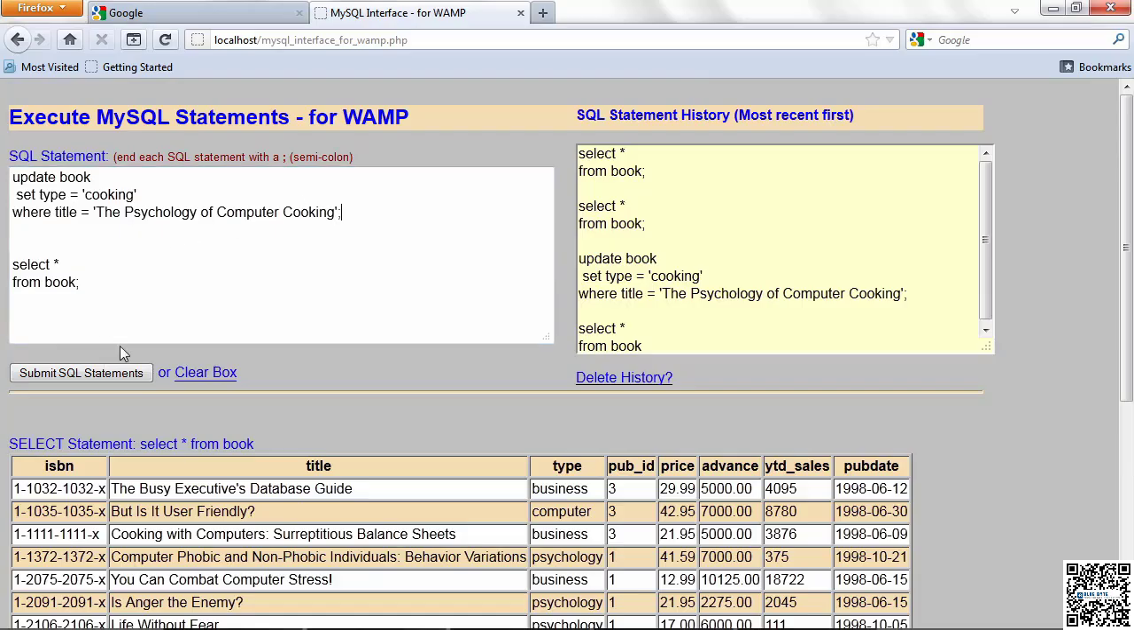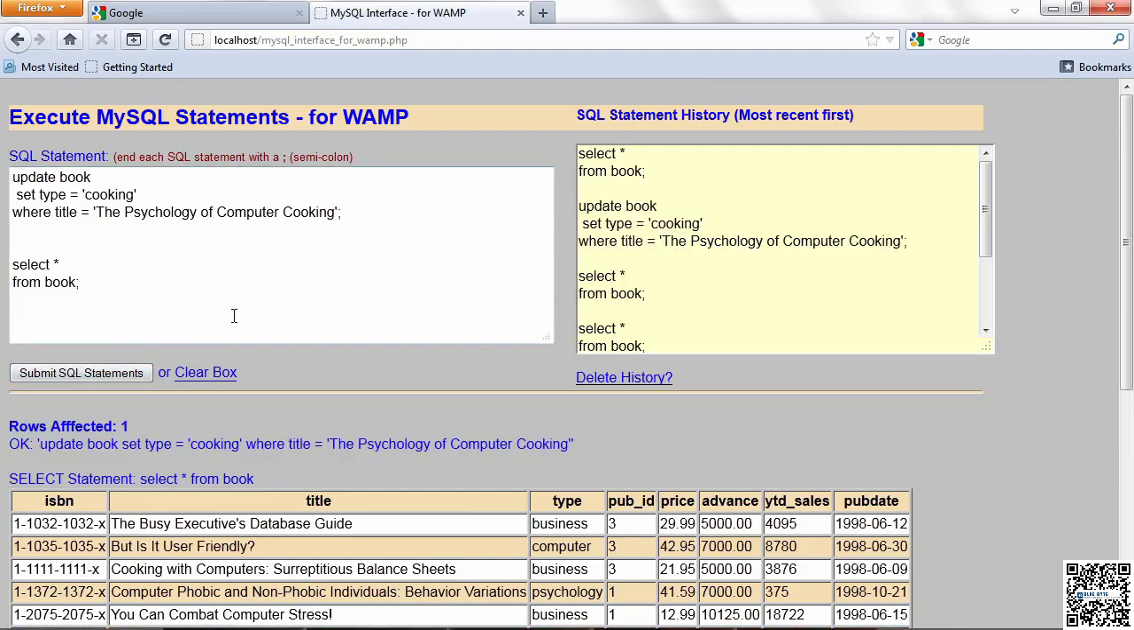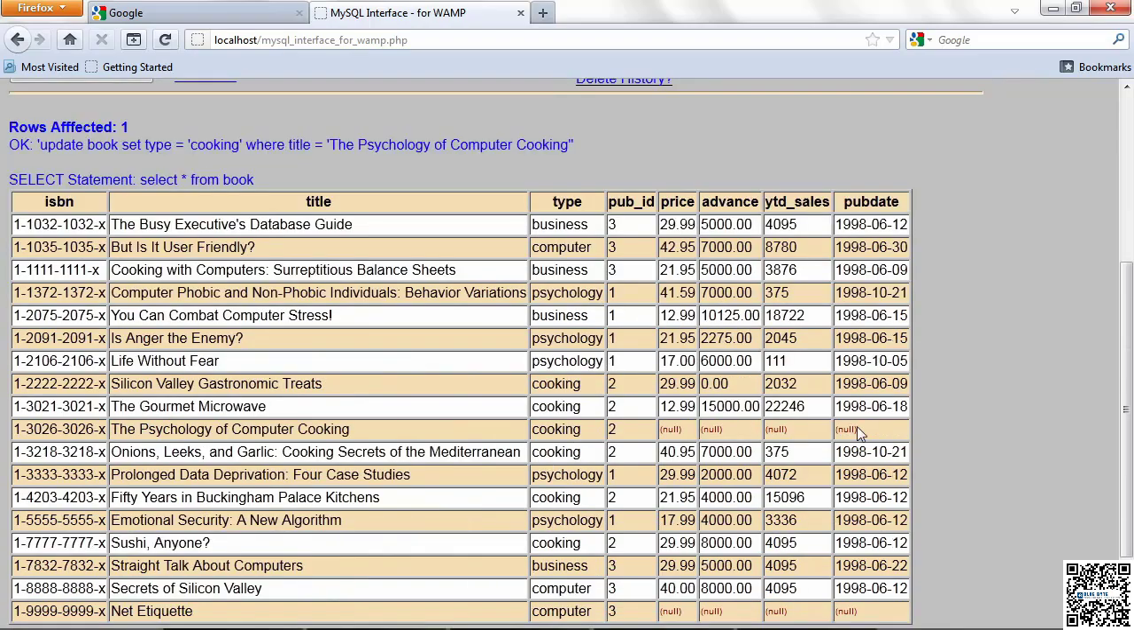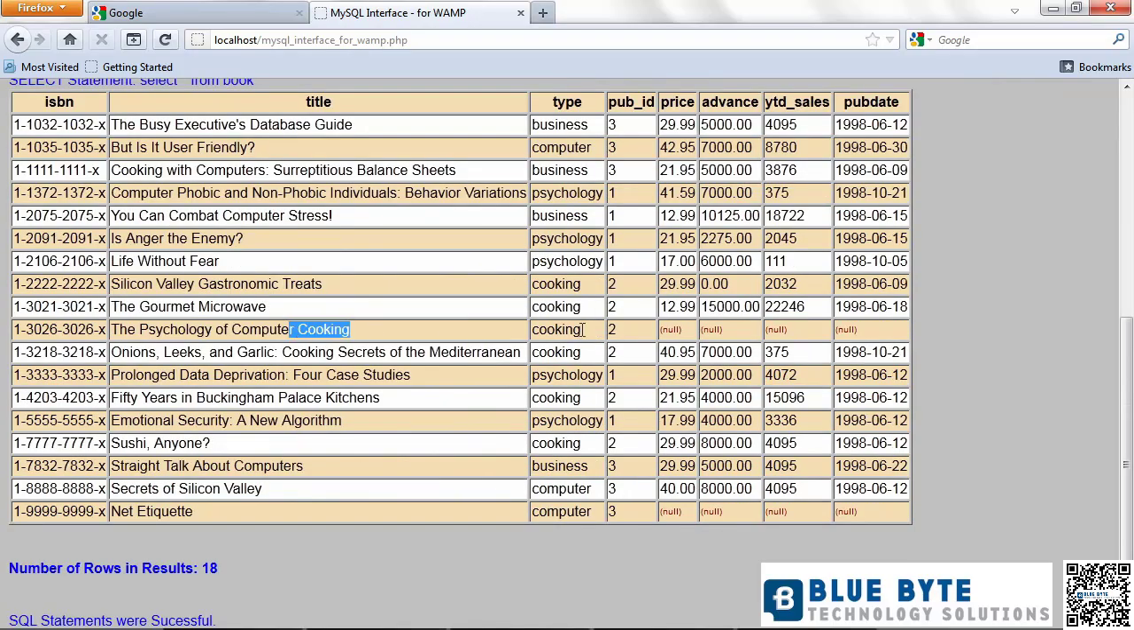So you want to make sure you use a where clause. Normally, we might be looking at the primary key, but just to keep things simple, I'm going to look at the book title. So I only want to change it to cooking where the title is this. And then I'm going to select it again so we can see what happens. Let's give this a whirl. So I run it. Looks like rows affected 1. That's usually a good sign. And if I go down to the book here, Psychology of Computer Cooking, there it is, cooking. It's now labeled as cooking in the type.